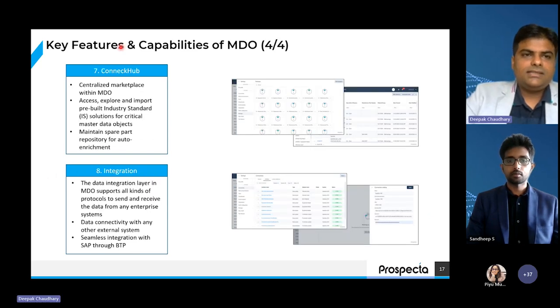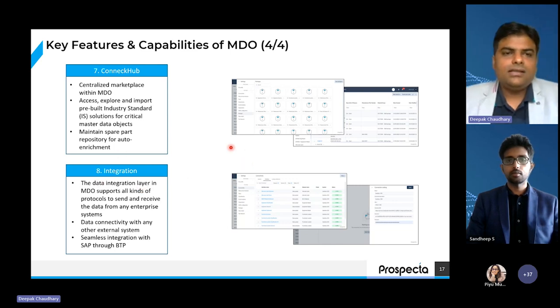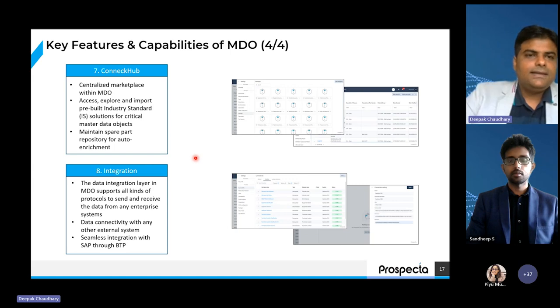And then the Connect Hub, as I mentioned, is a centralized marketplace within MDO. So you can access, explore, or import pre-built industry standards or IS solutions, as we call them, and you can start using them. This is a snippet of our Connect Hub library. As I mentioned, we are also building a spare part repository and in the future, we'll also have some sort of auto enrichment functionality as well. If we build a proper spare part repository, then we can use that repository to auto enrich the parts.